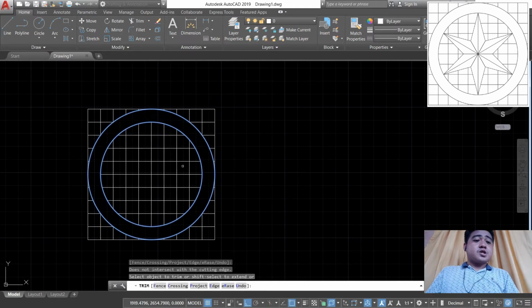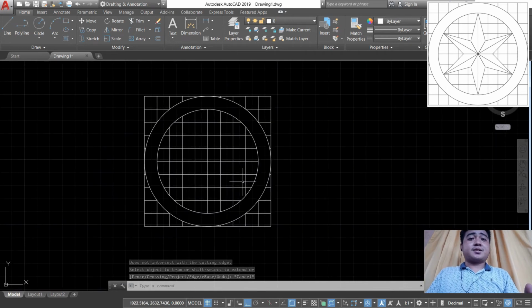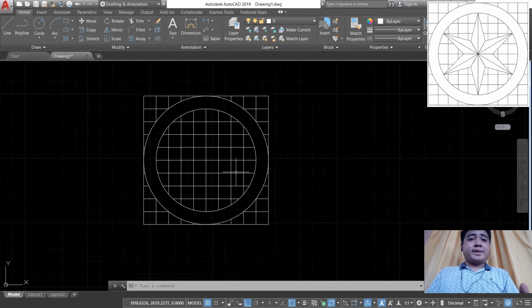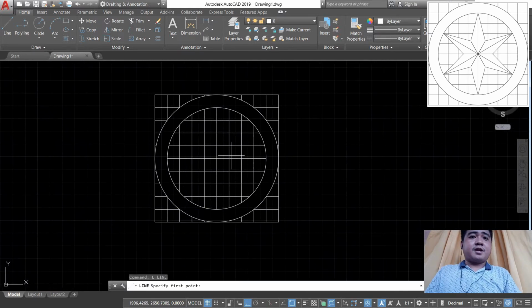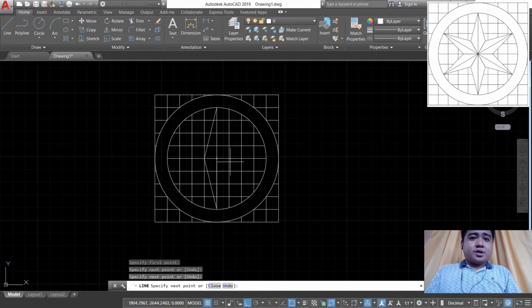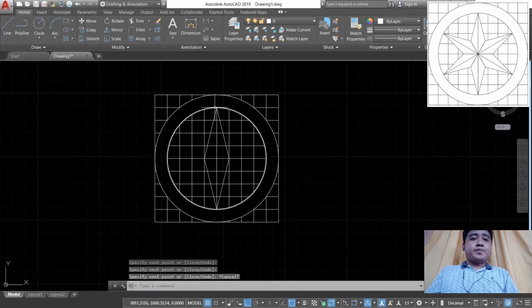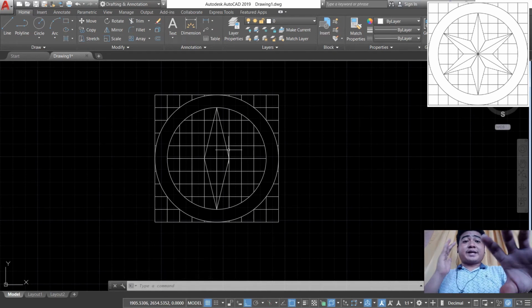And you're done. So now we can proceed in making the star. In making the star, the first thing you do is type in letter L for the line, then you go there, then there, and that. So you have that diamond there. After making that diamond, we can array it so that it will become a star.